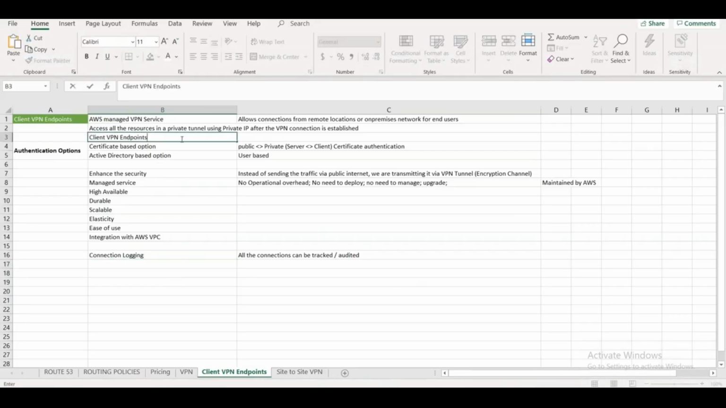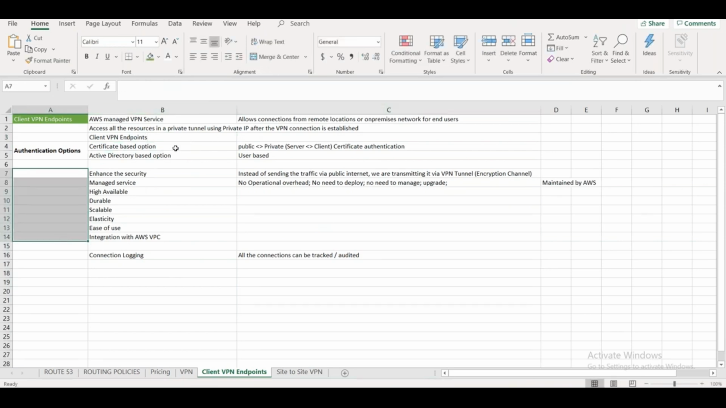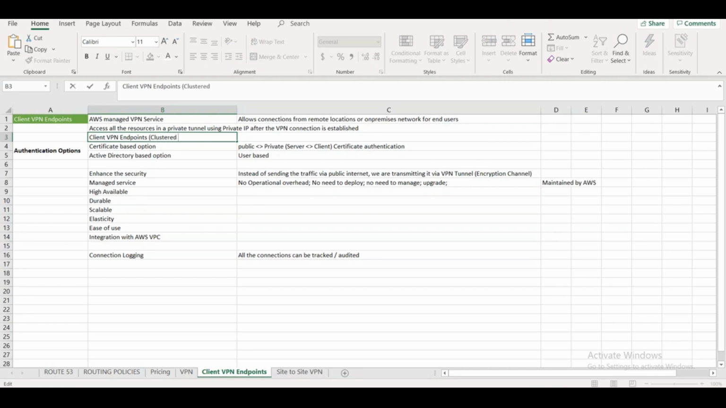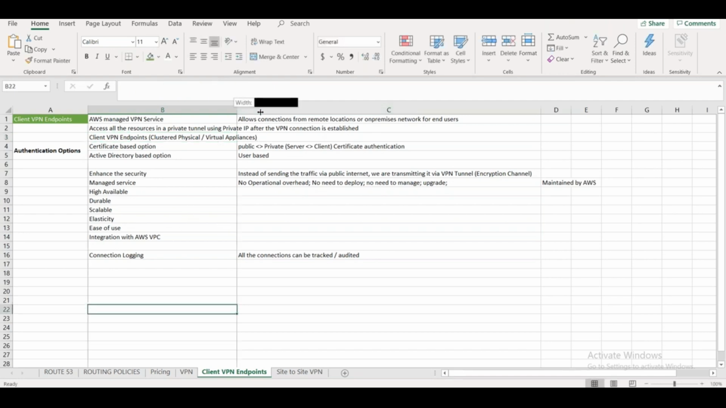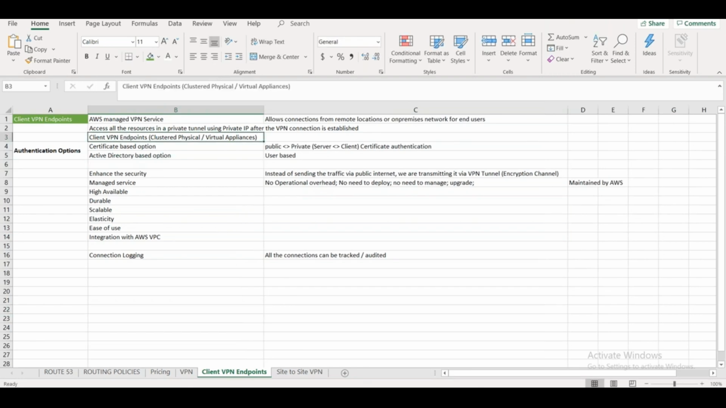This device is a highly available device. I'm talking about the Client VPN Endpoint here. This Client VPN Endpoint is nothing but a clustered physical or virtual appliance by Amazon, managed and maintained by Amazon, so we don't have to worry about it. We don't know what technology or what OS version they use, but it is completely managed by them, so it will not go down. But if you have issues with your network connection, then that is your point of failure.